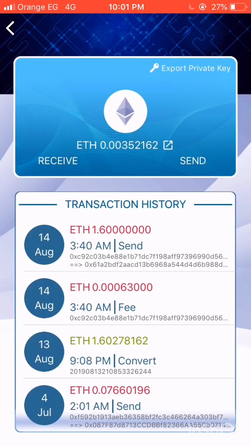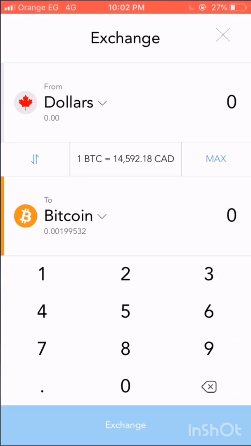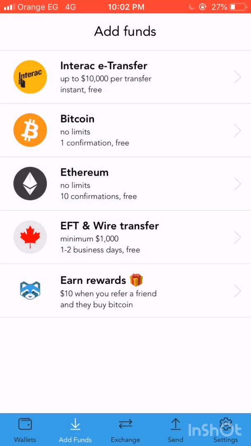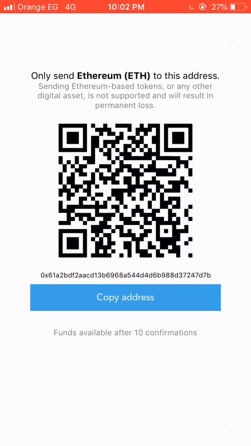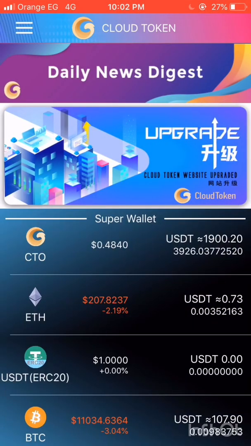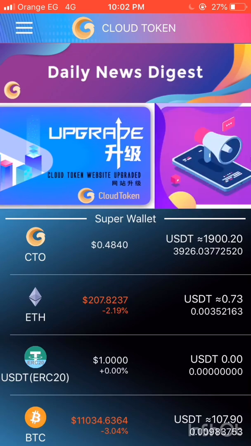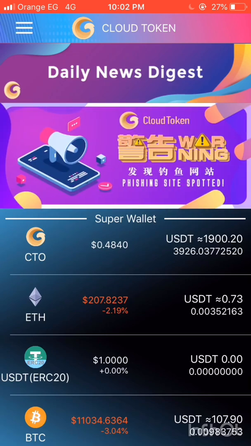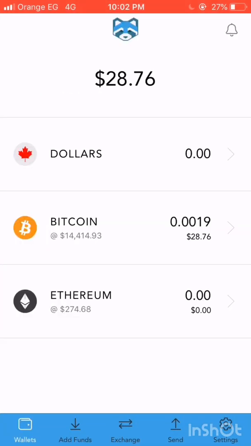Then that Ethereum, I hit send, and then to give it an address to send it to, I came back into my ShakePay. I hit add funds. I hit Ethereum. I took this address, copied it, and put it back into CTO. From there, it took about 20 minutes or so for me to send my Ethereum from the CTO app into the ShakePay app. And after that, the last step was what I just did in front of you. That was the conversion process.